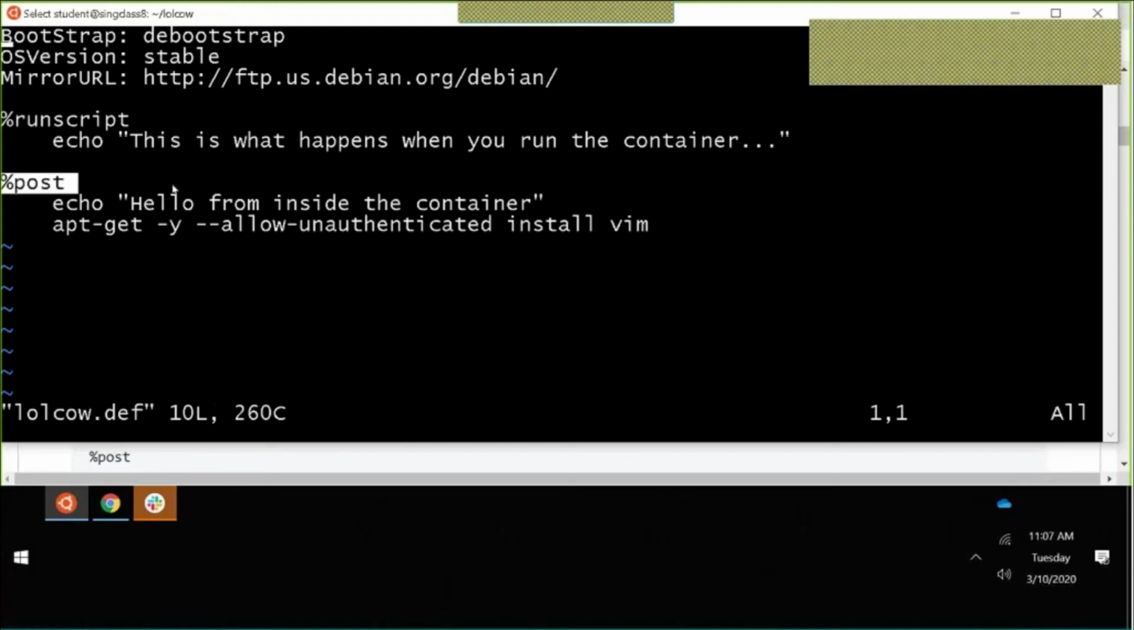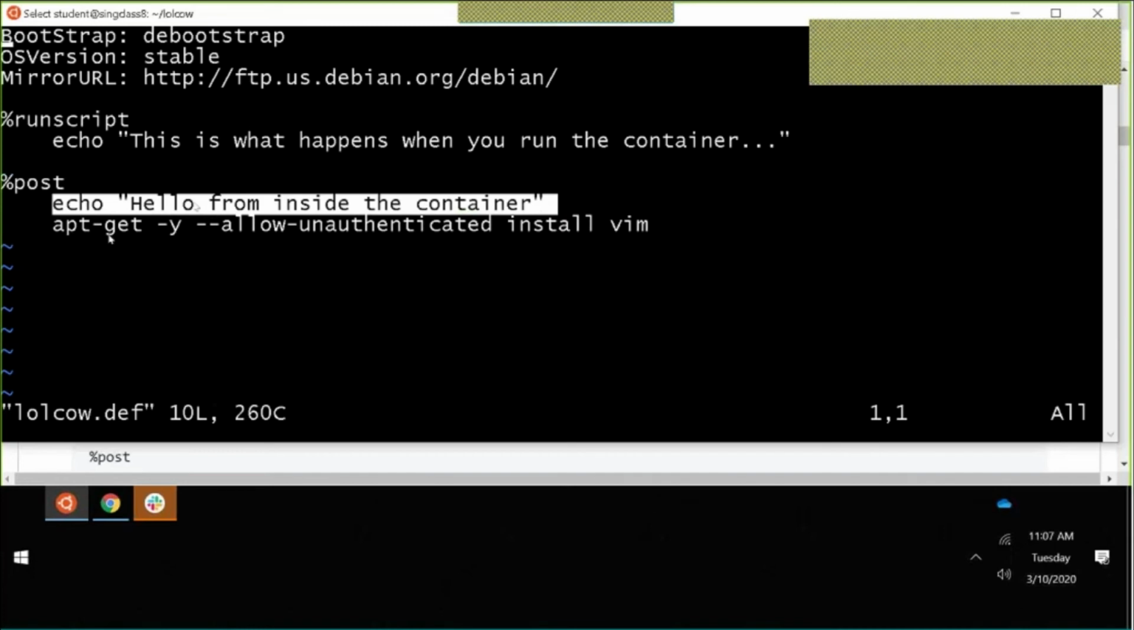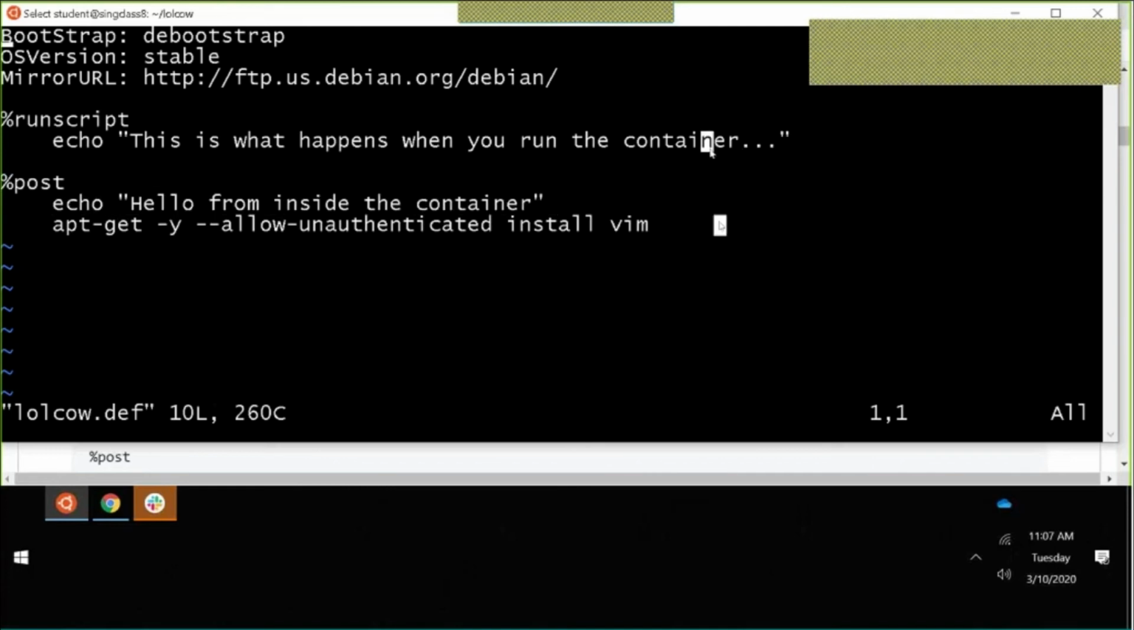And then post is everything that happens inside the container after you build the base of the container. So in the header up here, you build this base container, and then you step inside of it, and you execute everything in post. In this case, we're just going to echo and say, hey, we're inside the container, and then we're going to say apt-get, and we're going to install Vim without any authentication. I don't know why this is saved as an example, but in any case, let's build that. Let's build this container.